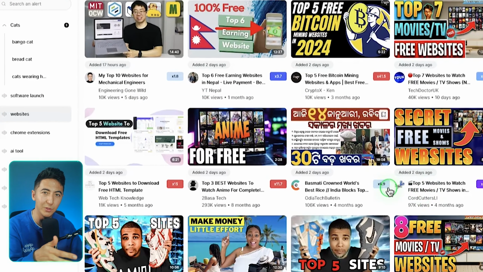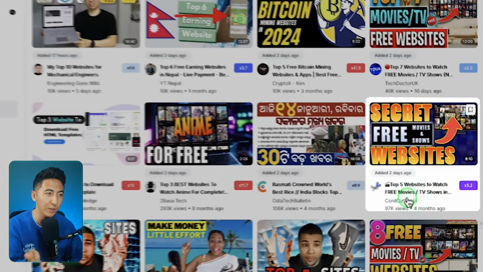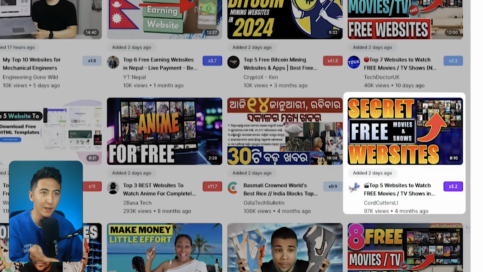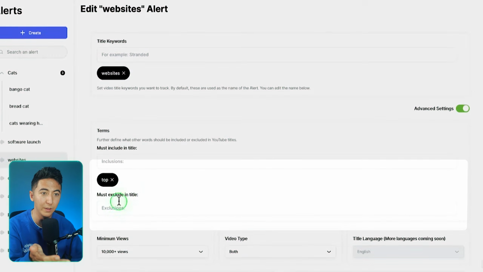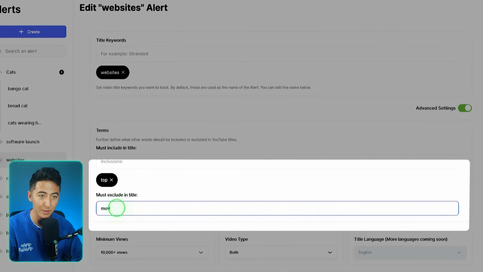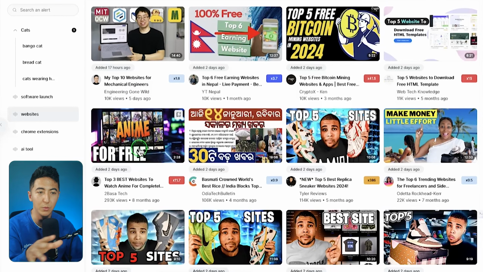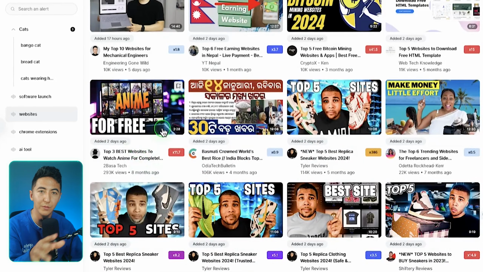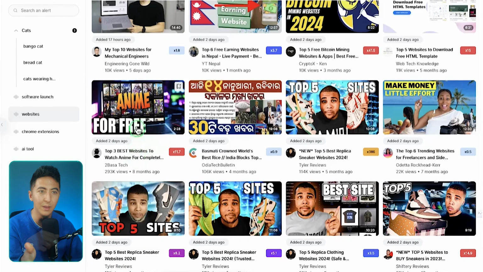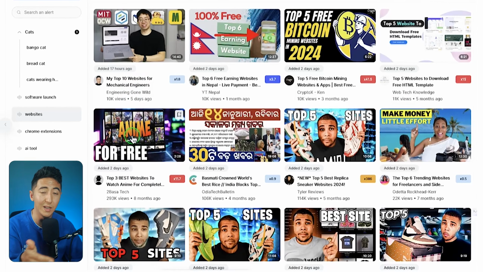And if there's other types of videos in the alert that I don't like, let's say free movies, I don't care about websites for free movies, then I have to go into the alert again, edit it, and then click on the exclude section and then say movies. Now my alert's been modified and it's gotten rid of all the videos that had free movies in it, but now I have to go through every single video that I'm not personally interested in and then edit my alert by excluding videos that I don't want to see.